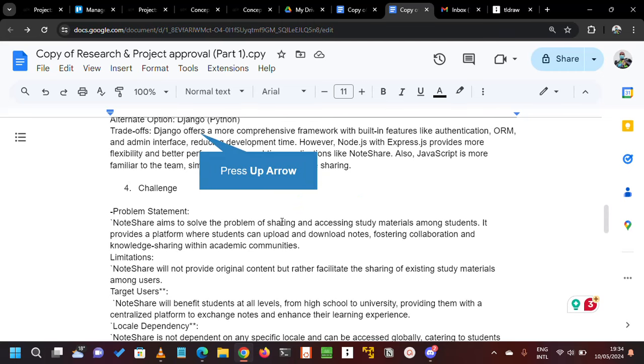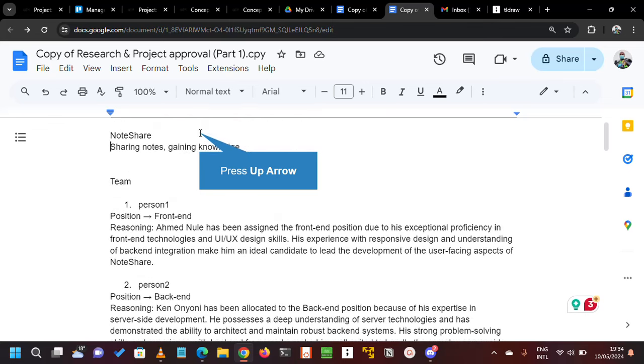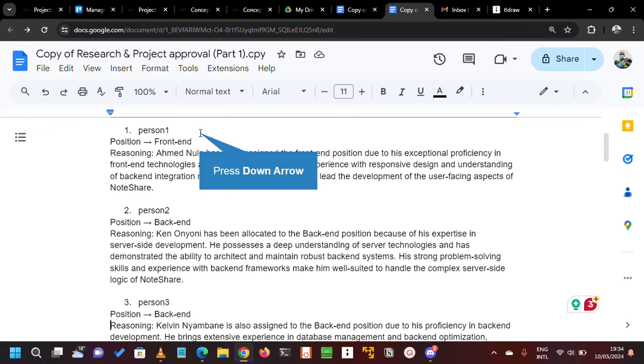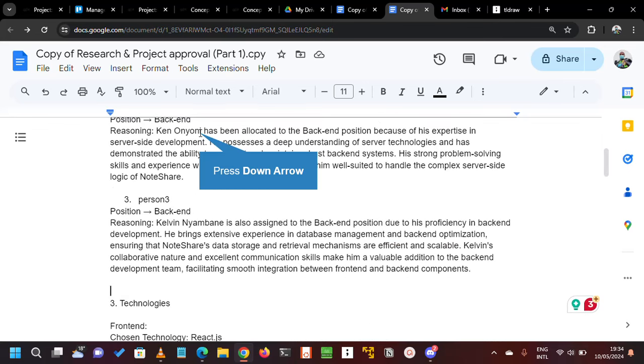For another section, you write a section for the challenge. So, I know you want to come up with a certain project, but what problem are you actually solving? For example, these people decided to come up with a project called Note Share, for sharing notes and gaining knowledge.